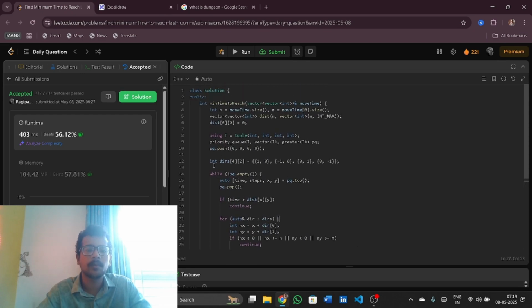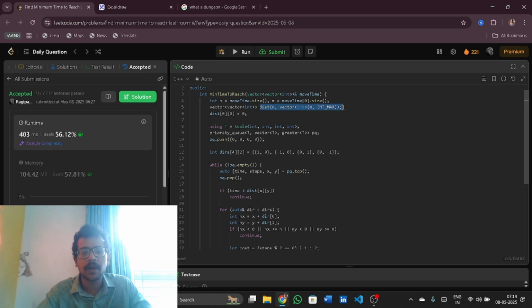Also, I haven't told you about this dirs, and this tuple is initialized using t, and here I have the distance matrix as a set. Okay, and here I will be giving the code link in the description, and you can check it.